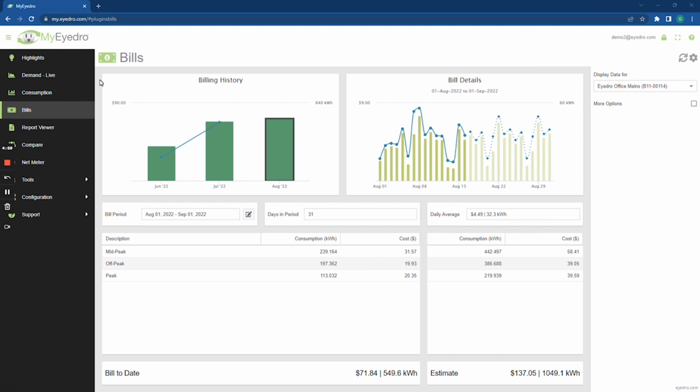The Bills plugin displays estimated costs and billing information for all sensors of a specified display group based on the currently active bill profile. It's important to note that all costs and billing data shown is for information purposes only. Your actual bill will be provided to you by your utility company.